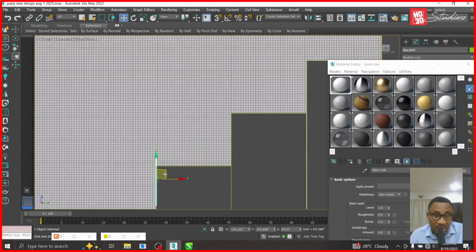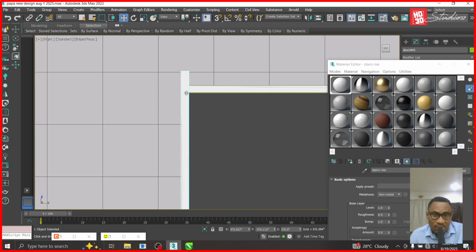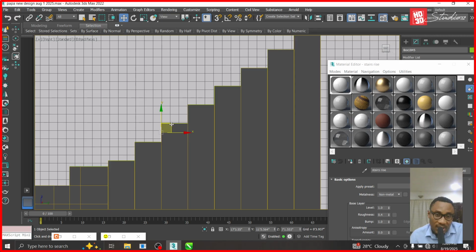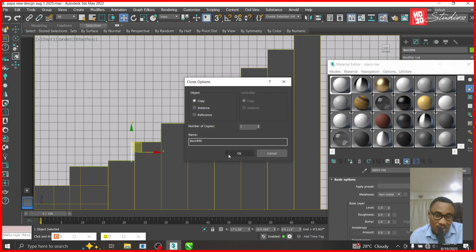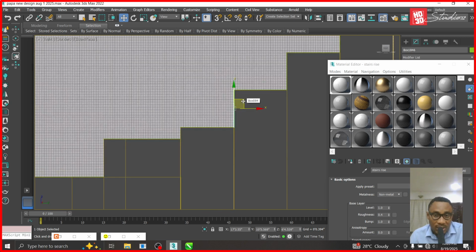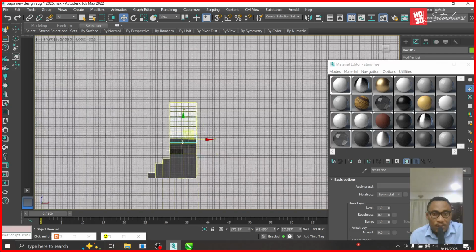Another person may find UVW map easier. I'm not in tune with it, I'm going to be honest, so I'm just going to stick to this. Since the stairs is made up of very simple geometry, this works fine for me. Then this is another one. I have to press F to be sure I know where this should be, or Ctrl Z.